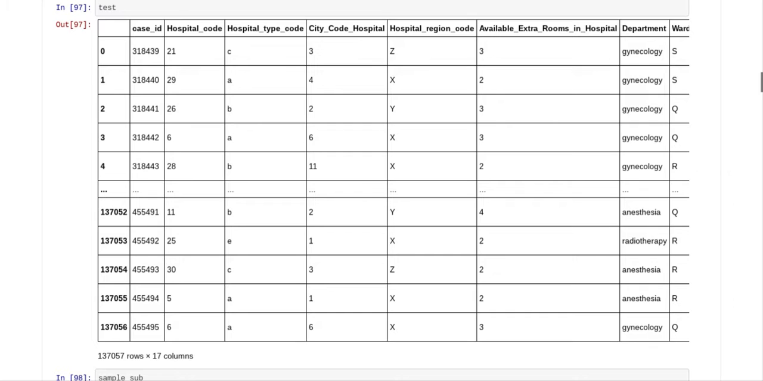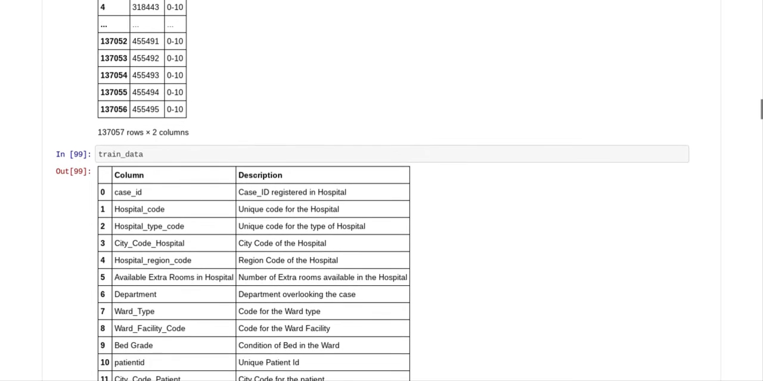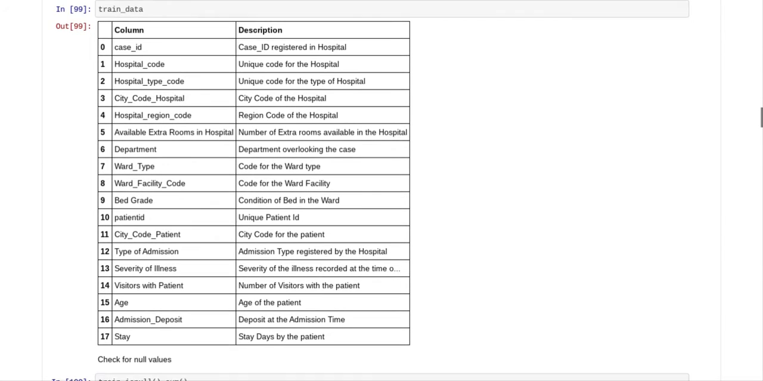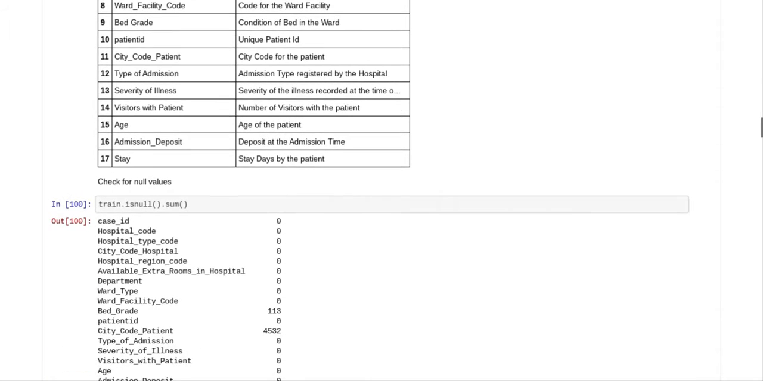The test file is the same format as the train file, except it doesn't have a stay column. And here's your sample submission. This is what Analytics Vidhya wants to see when you submit. They want to see a case ID and a stay column. So this is train data. This is just a description of what all of the columns mean.